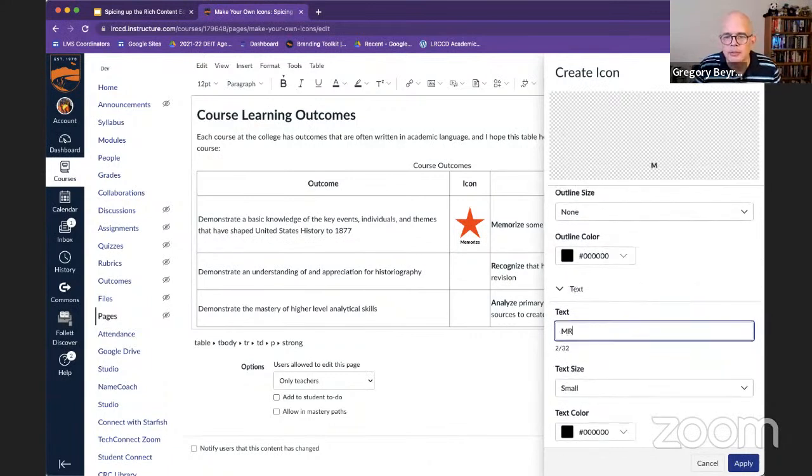My keyboard's not being very nice to me. I'm not typing on the letter M.